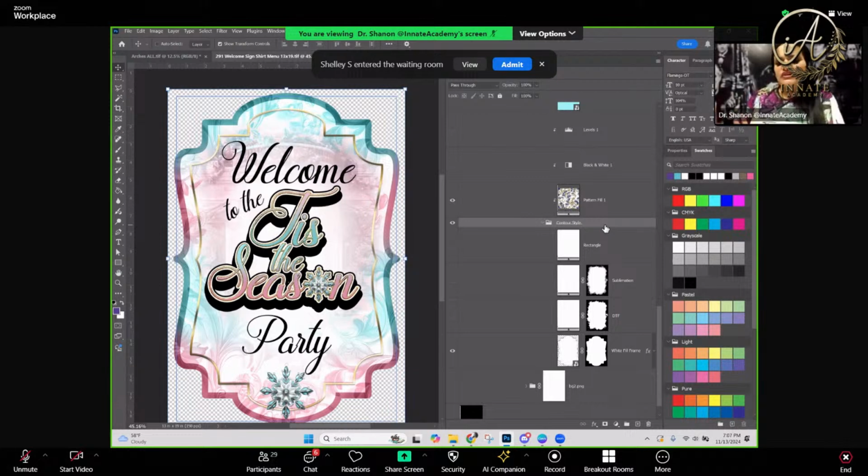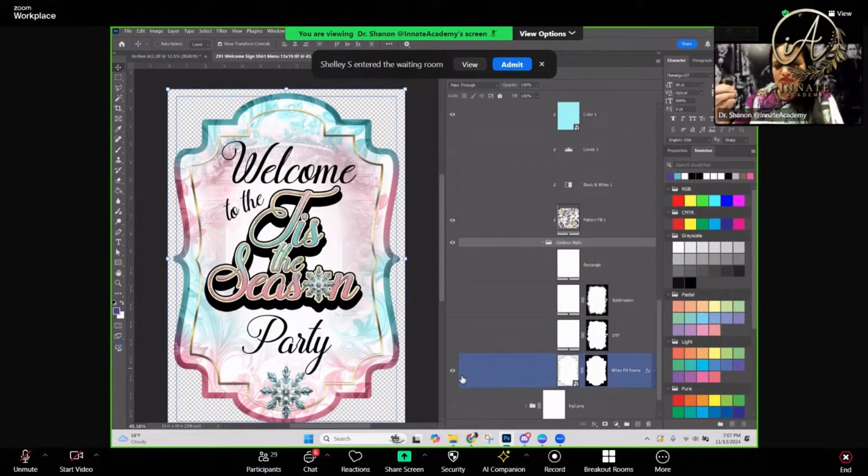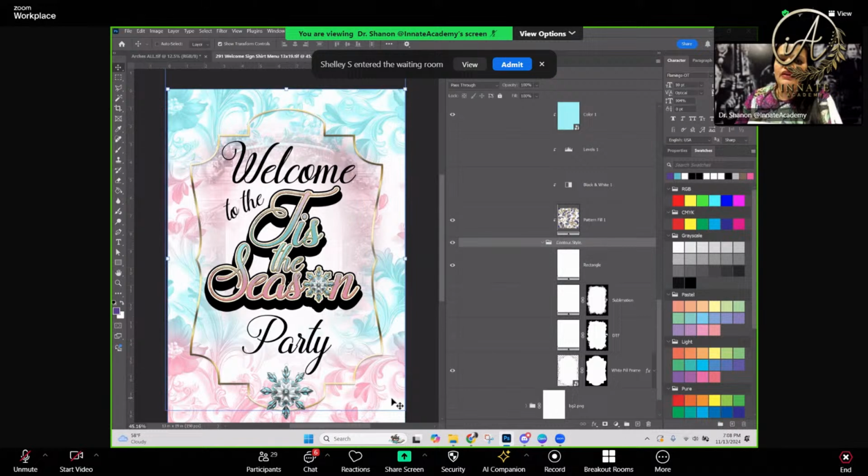Now, what I want to talk to you about here, especially in Canva, we have a specific layer mask or frame that was created, but I want to show you that I can change the shape of this frame based on what is in this contour style folder. So if we want just a straight up rectangle here, we've got a straight up rectangle.